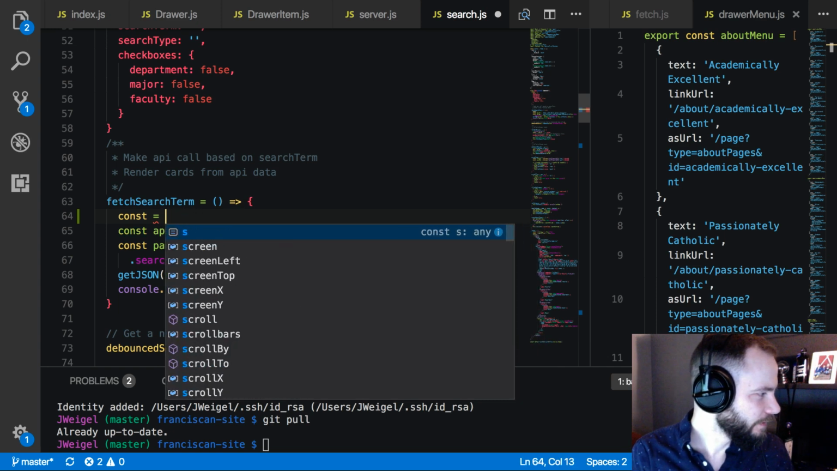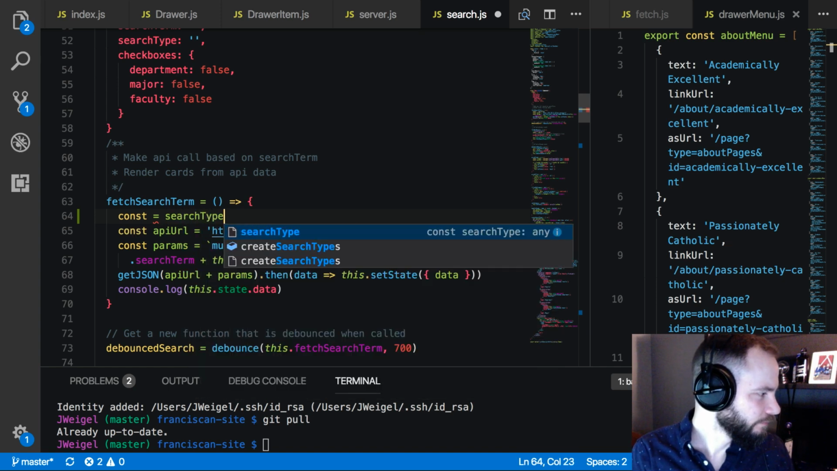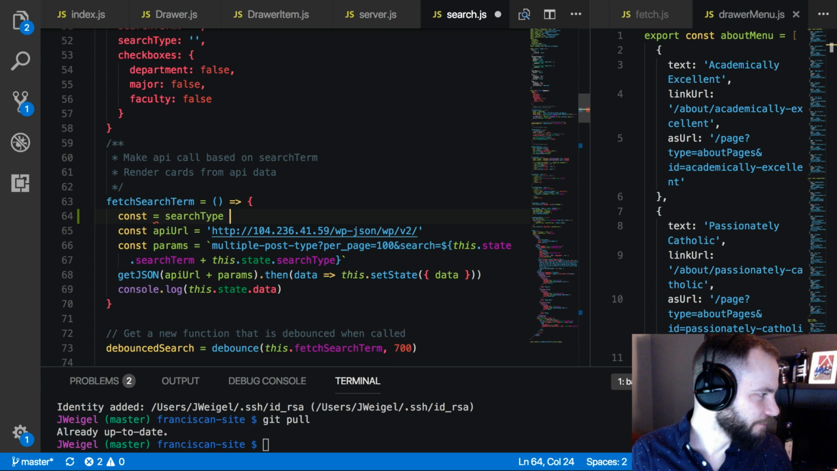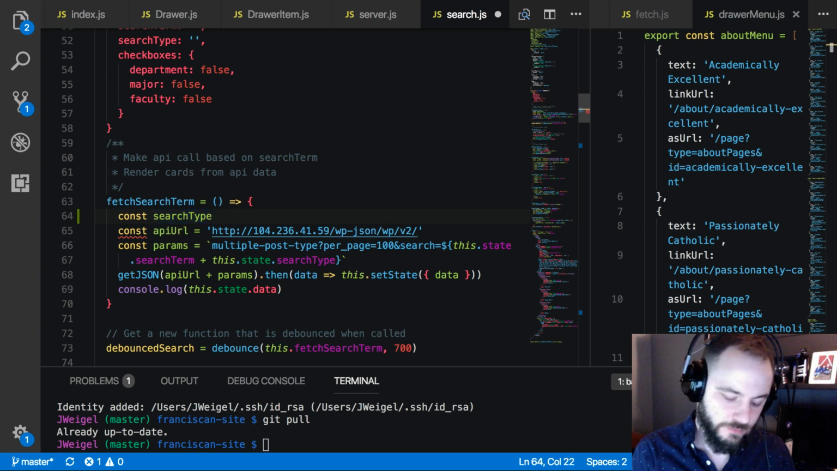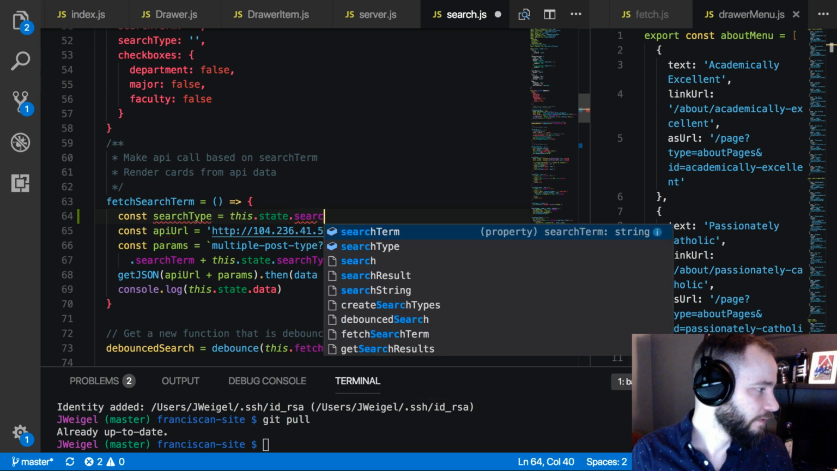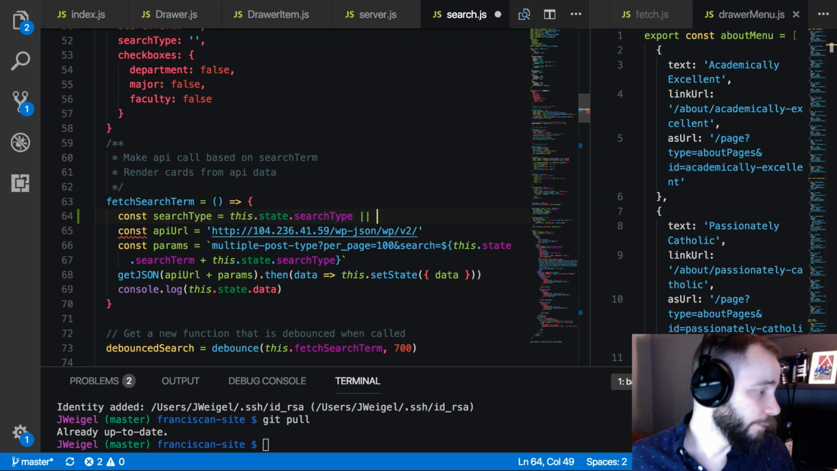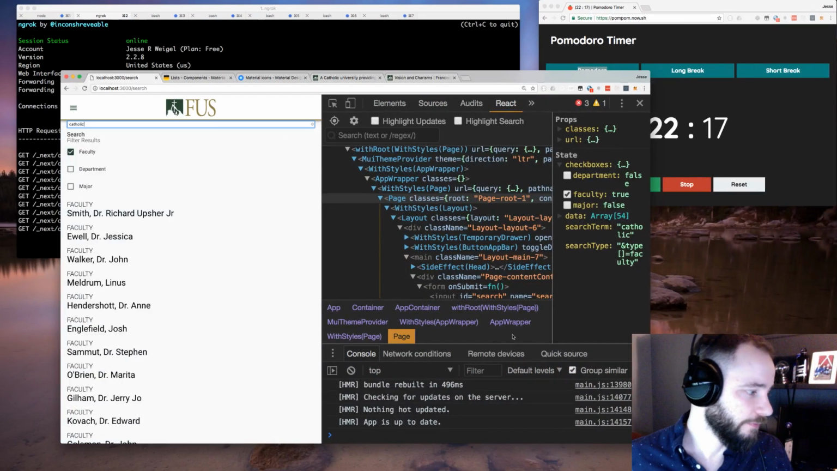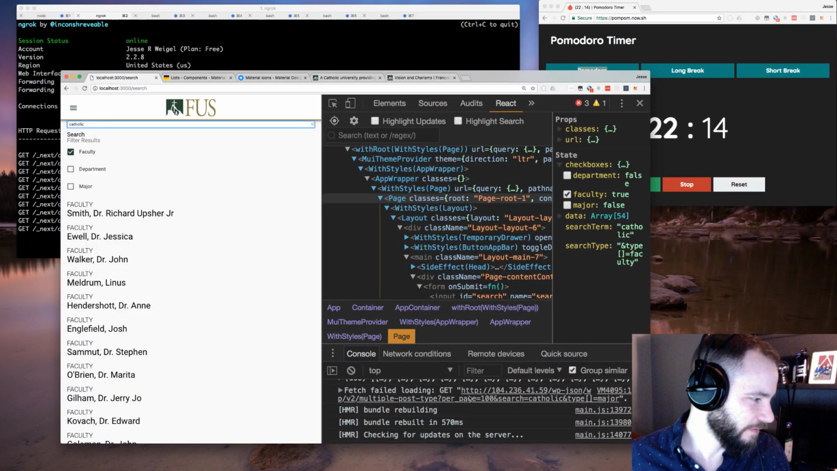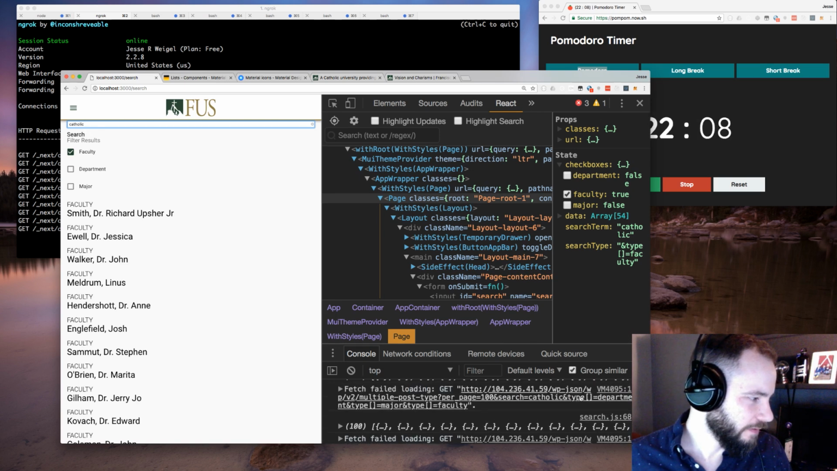What do I want to call this? Search term. We'll just keep it as search type. Oops, equals in the wrong place. So this is going to equal this state search type, and then we're going to need to put in our string that has all the stuff. So is it still here? Can I just copy and paste it? Catholic faculty major type, Catholic department major. Yeah, this is it. It's still right here.